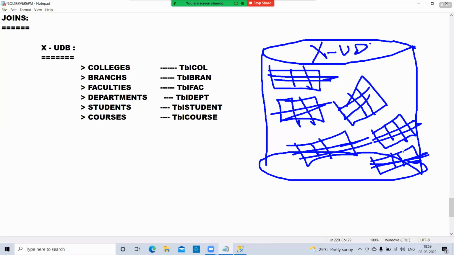My database name is what now? X university database. So in this database, I store all these tables. Okay, that's fine and very good. But if I'm storing individual, separated tables like this, sometimes I need to fetch some data from multiple tables, because if I fetch from a single table, I can write it like a single-table query.